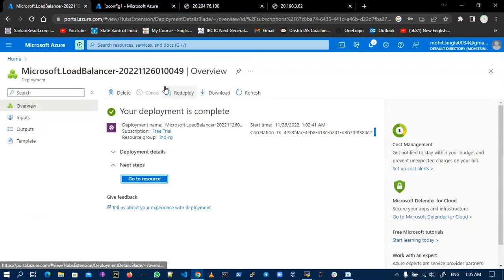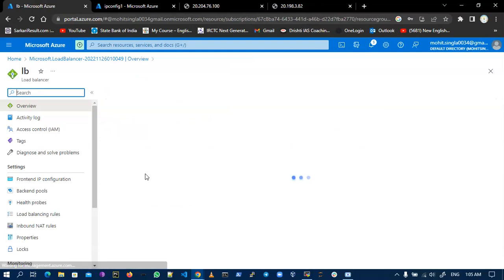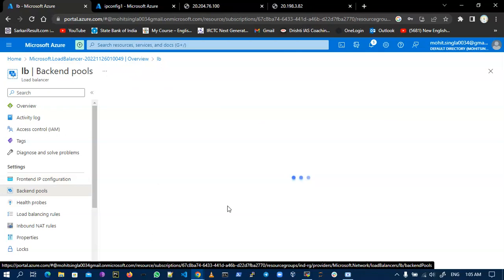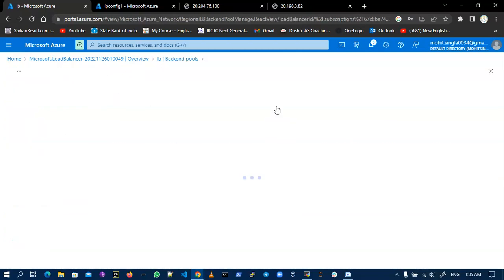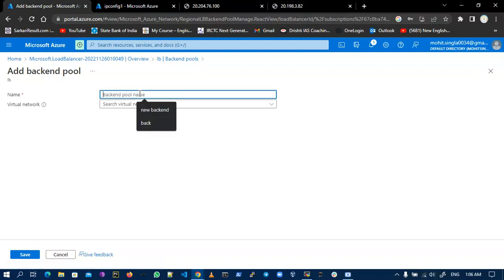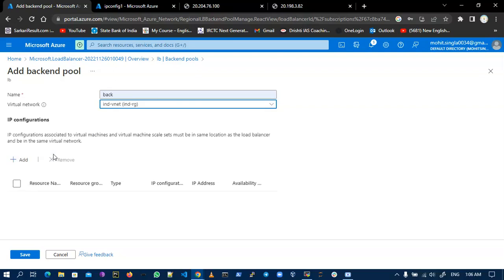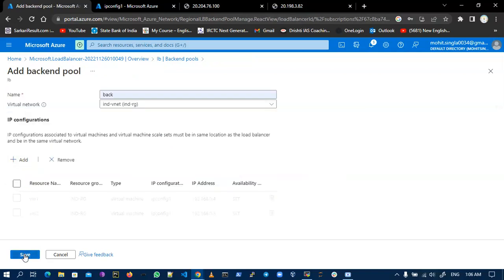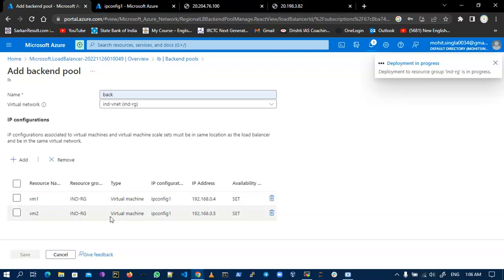So now I refresh this page. So now go to resource. This is my front-end IP and this is my backend pool. Now I click on add. Now I give the name, that is backend, and select my VNet. Now click on add. Now you can see that here we have the option to add our virtual machine. So now I add both of the virtual machines. Now click on save.